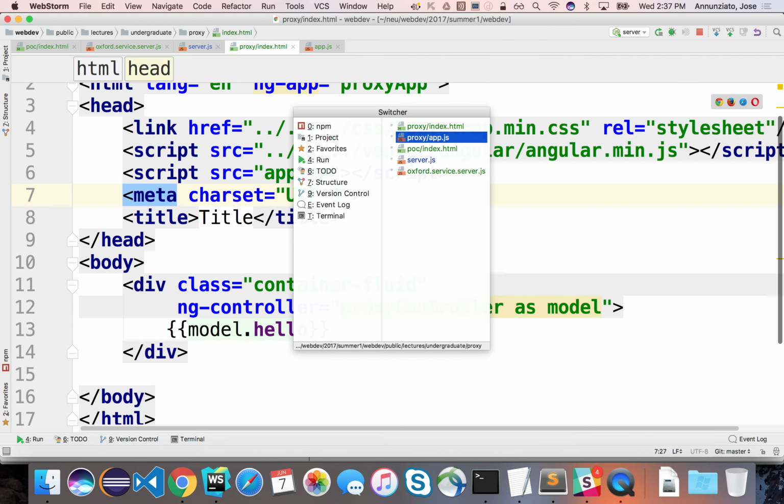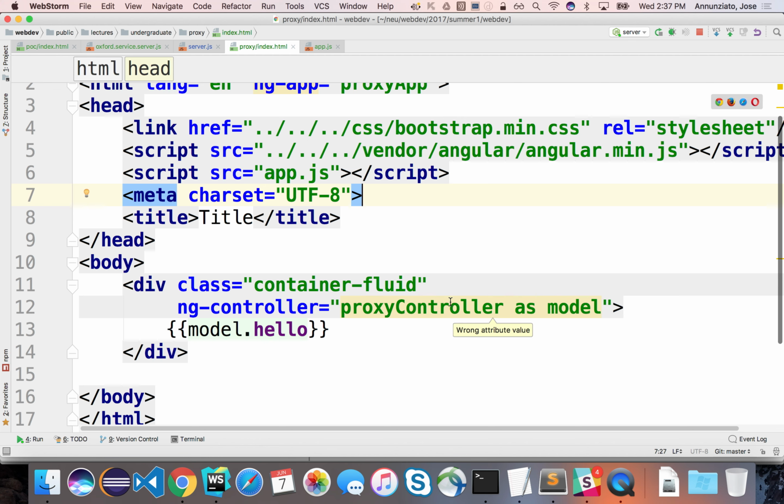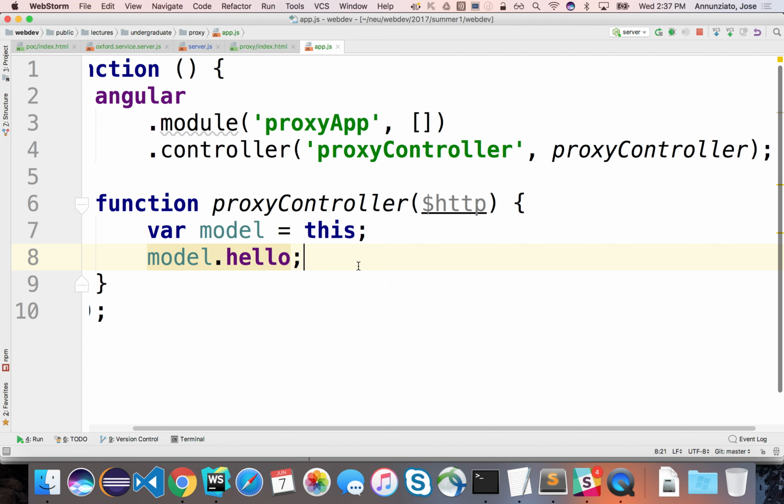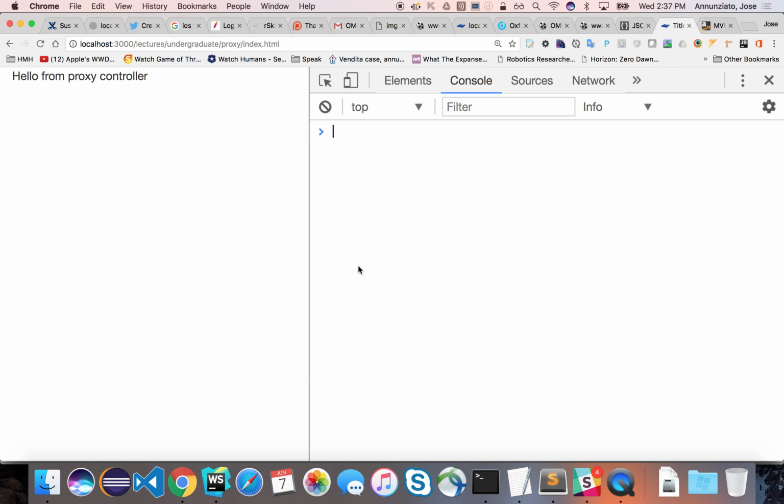ProxyController as model. Where? In the controller. Proxy model. Ooh, obviously, it would help if I would actually say hello, right? Hello from proxy controller. There we go. Okay, so the two are talking to one another.